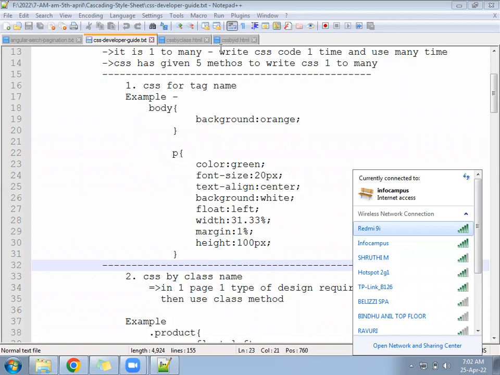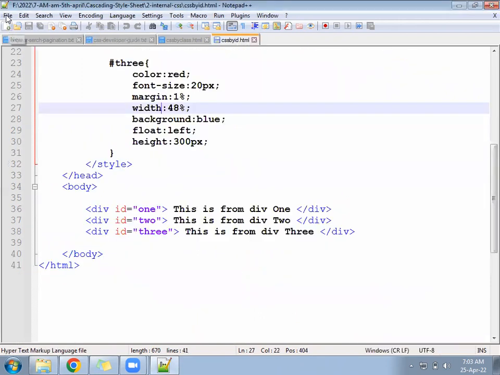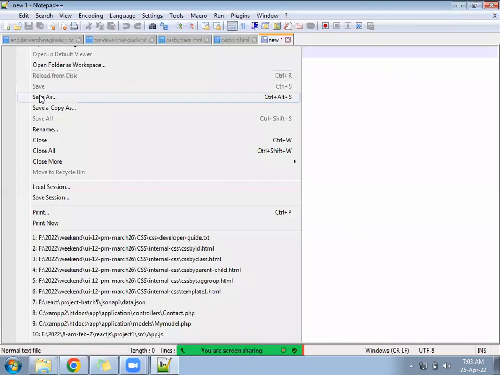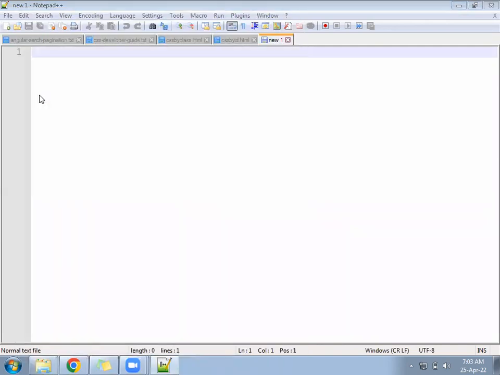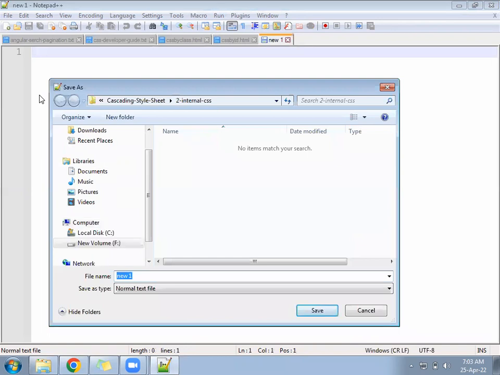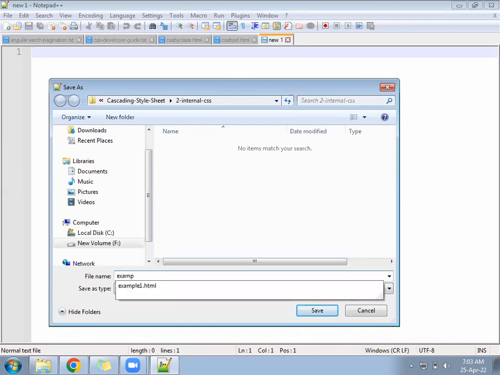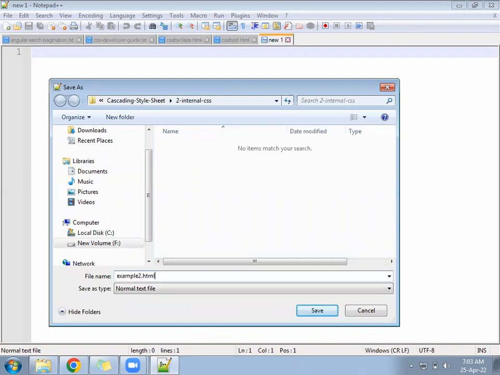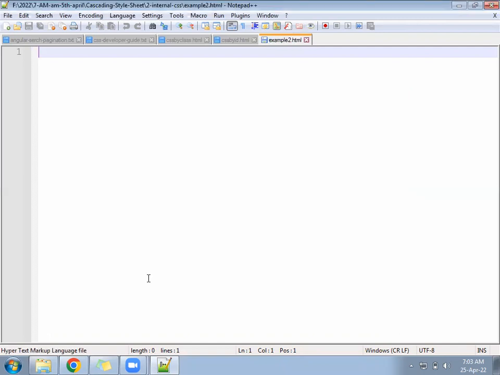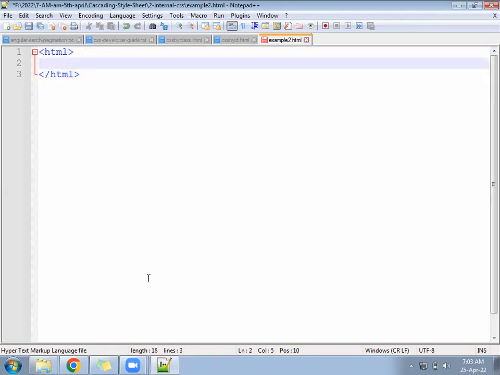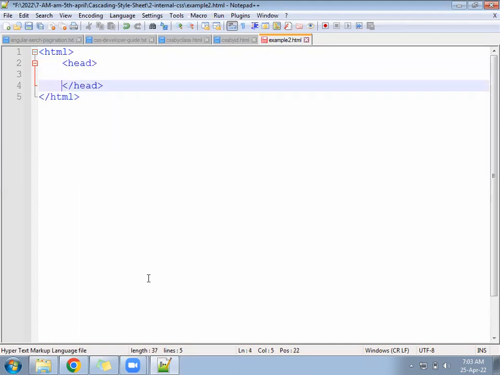Okay, so create one more example. Maybe you can name it example 2.html. There we can write a combination of CSS by ID and class. Just one simple example. So we can go to the same folder, internal CSS folder, and write example 2.html. Inside this we can use the ID and class combination. We can do the head, and under the head we will follow the style.